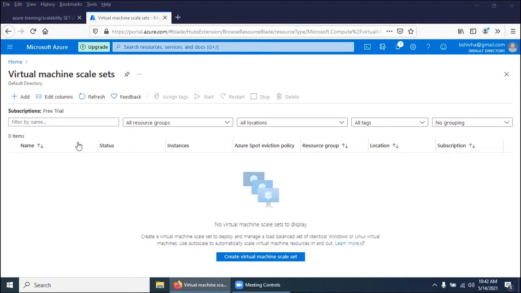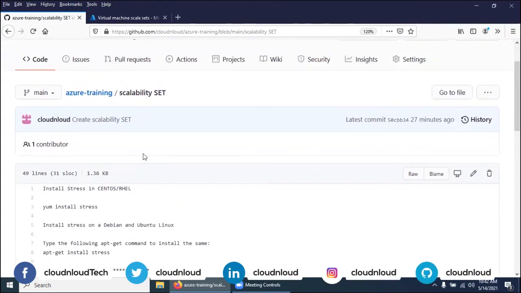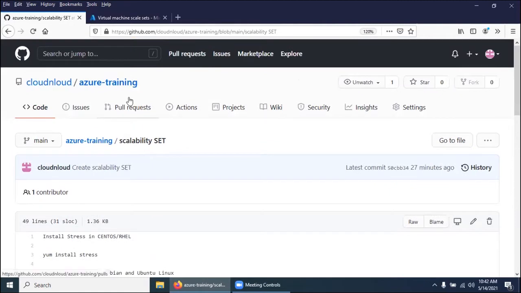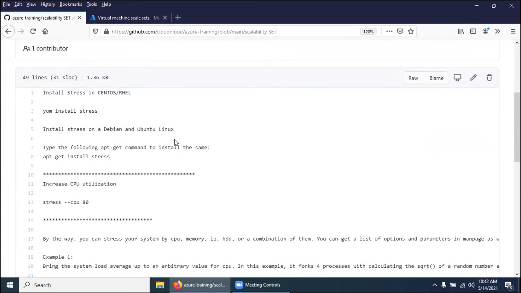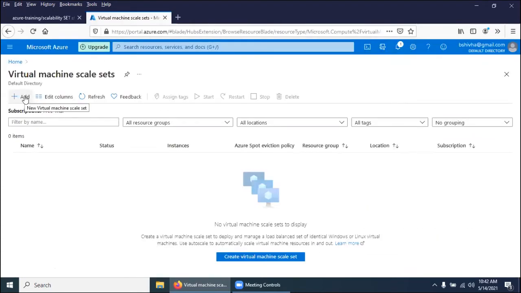There is a very good feature called scale set. We will see how to create a virtual machine scale set. We will increase the virtual load and see whether the instance count goes from minimum to maximum. I have also given some examples in the GitHub repository. You can go to Cloud and Loud GitHub, then Azure training, and there is a file called scalability set. In this file, you will get very good information with an example, which we are also going to see in this lab.